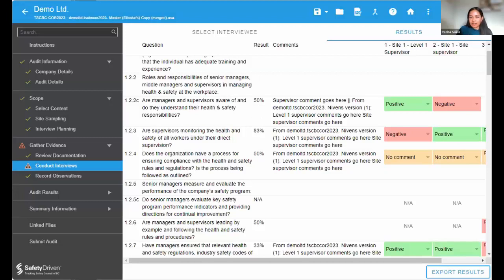All right, we have tons of questions. Let's see the next one. So I think this one might be a question for SafetyDriven. If you have corporate procedures or directives that apply to all sites, do you have to enter this information for all sites, or can you just enter it for the head office?